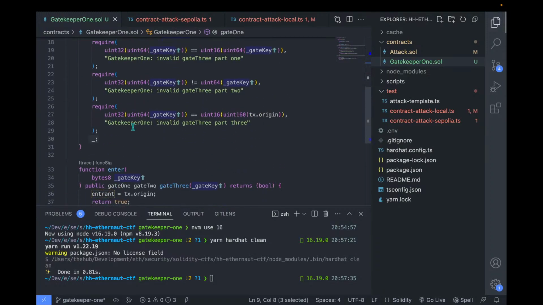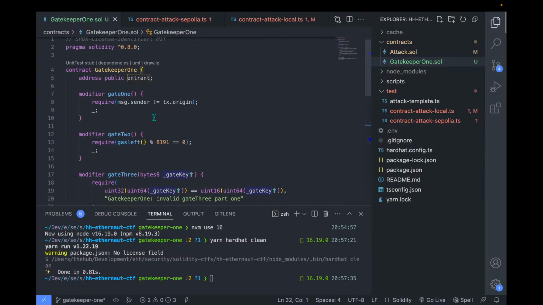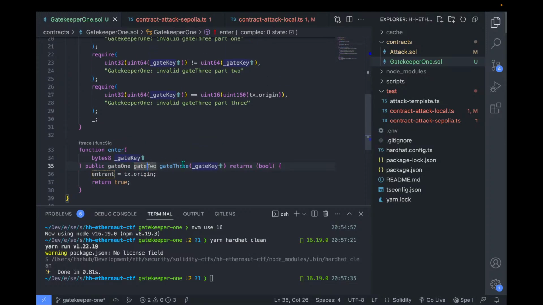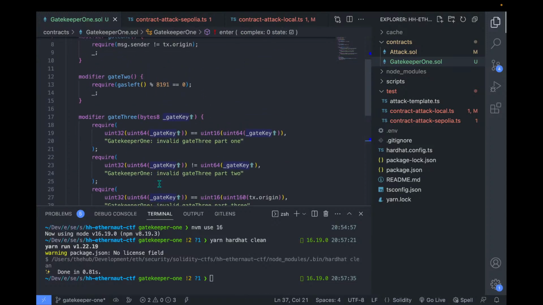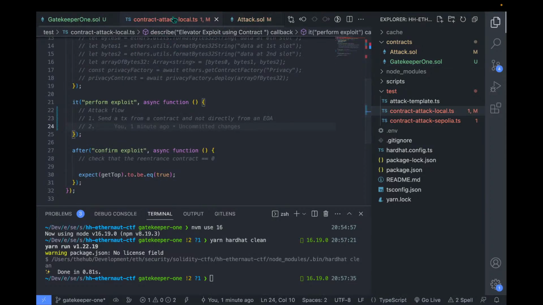where do they use it? Wait a minute. Okay, I was like, where do they use this? It would be here, and the underscore basically just says run all this stuff afterwards. So we know we have to send a transaction from a contract and not directly from an externally owned account.